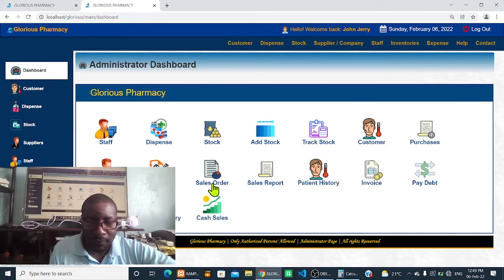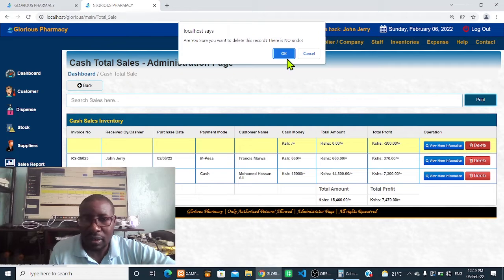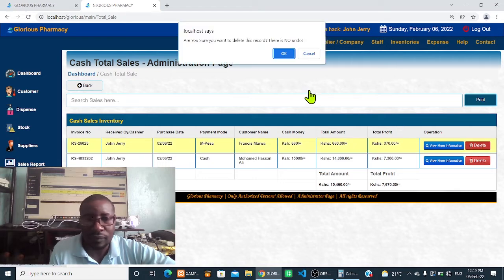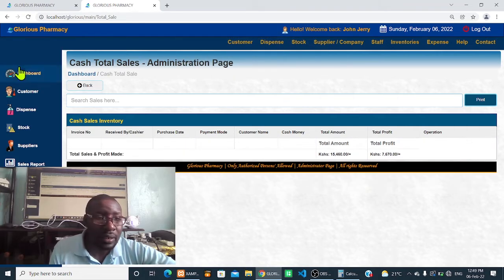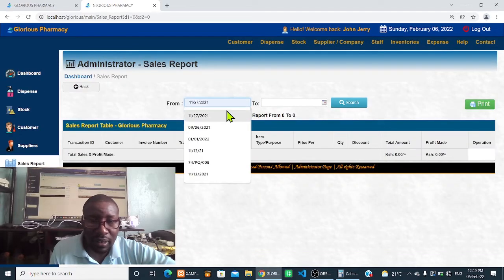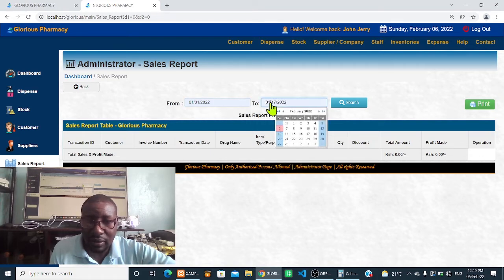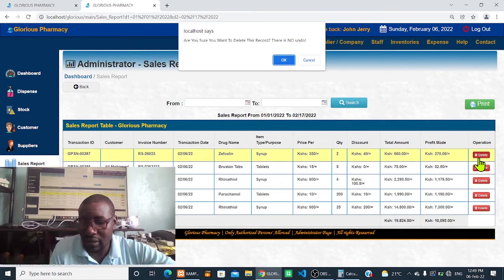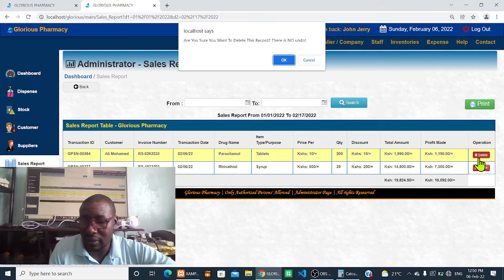I can simply come here, and then the cash cell. So this is cash minus the debt. So let me just clear everything so that you see how it works. I come here again, maybe I pick this date, from this date, and maybe February. So I can delete these ones to make it clear for you, to see how this system is working.